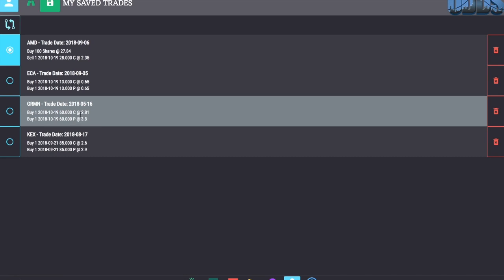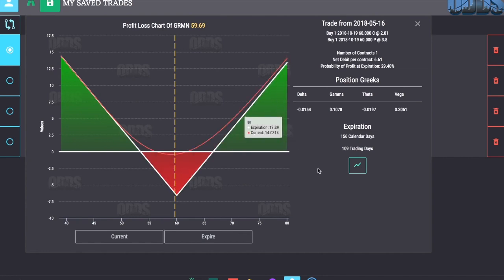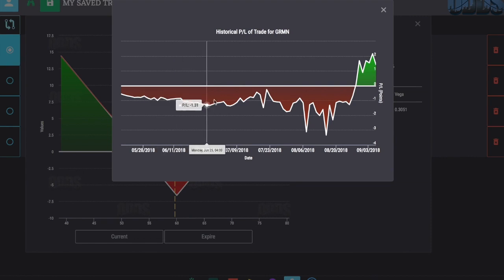To give you an idea of how that looks, I'm going to go here and click on my Garmin trade that I did a while ago, a straddle. And you can see it took a dip for a while, but it's finally making some moves and it's into profit now. That's what the historical profit loss graph looks like.